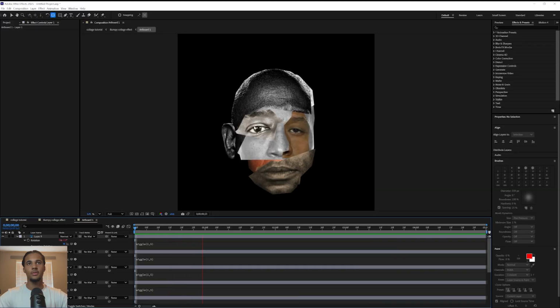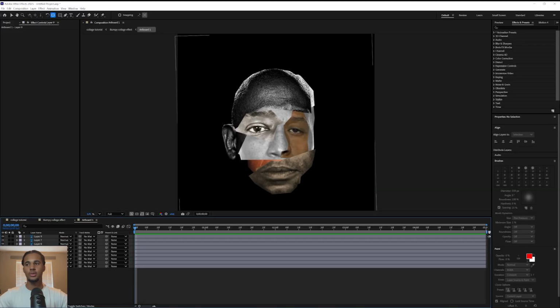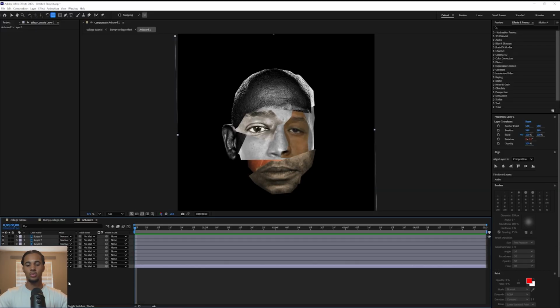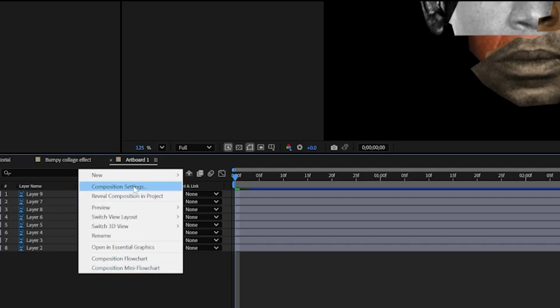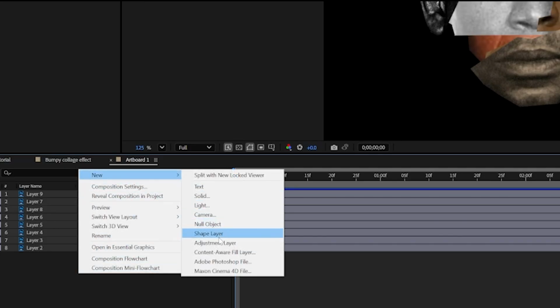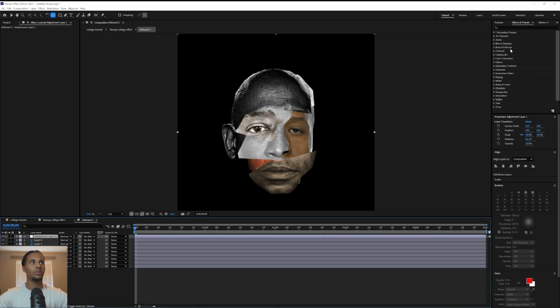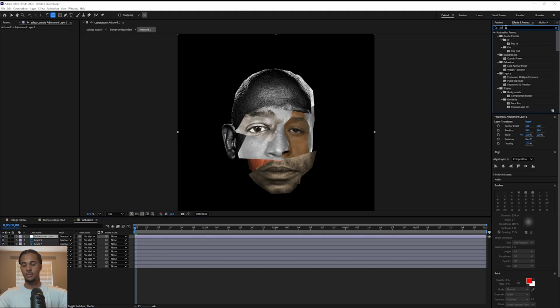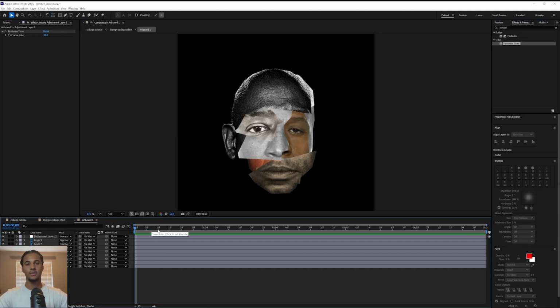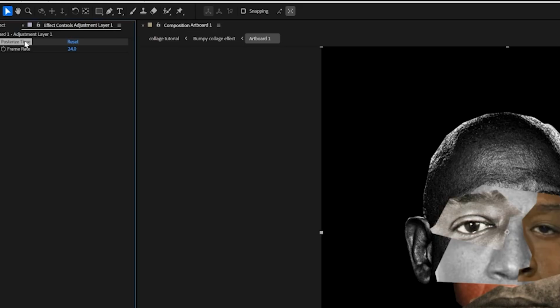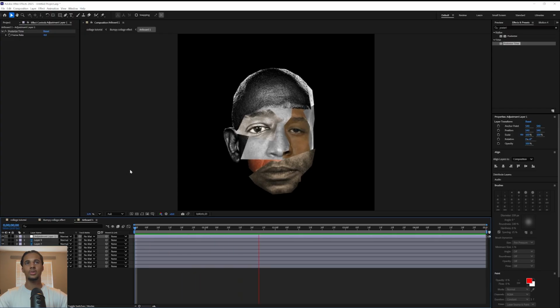So this is the type of effect it gives each cutout. Now what we want to do is delete the background layer, as we won't be needing this anymore. Now we click New, add an adjustment layer, and we want to add the effect called Posterize Time. The Posterize Time effect changes the frames per second in the composition. So what we want to do is change this from 24 to 4 frames per second. This gives us that stop motion stylized paper effect that we are looking to achieve.